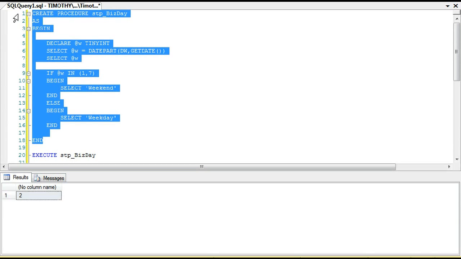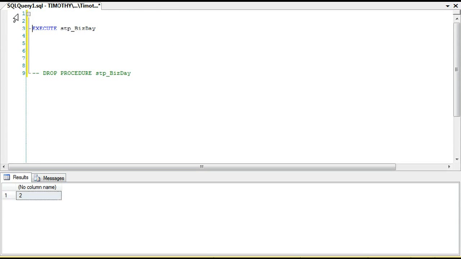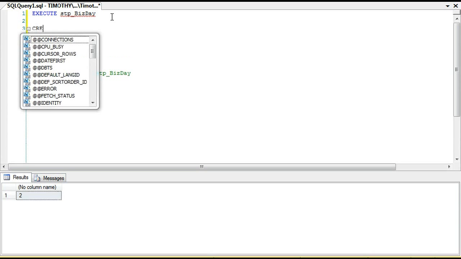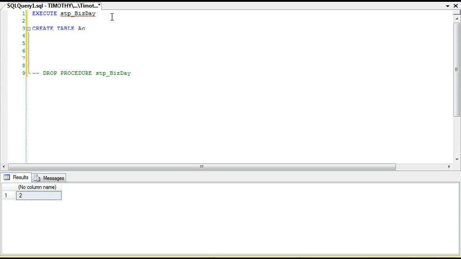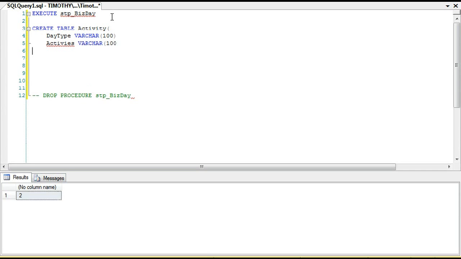All right, so we have a stored procedure which returns whether today is a weekend or a weekday. Okay, so the next thing I want to do is create a table, and I'm going to call this table activity. And I'm going to have, let's see, one column is day type, and I'm going to call this varchar 100. And then I'm going to have a column called activities, and I'll have varchar 102. Oops. And you'll see why in a second I'm doing this.